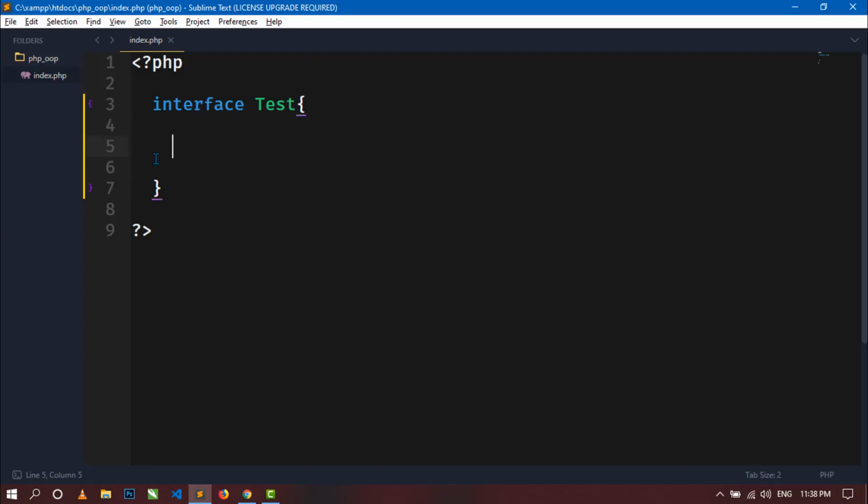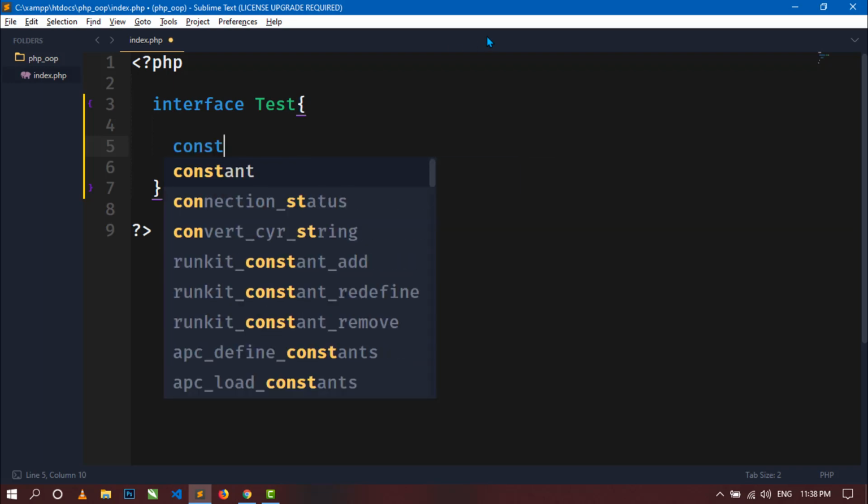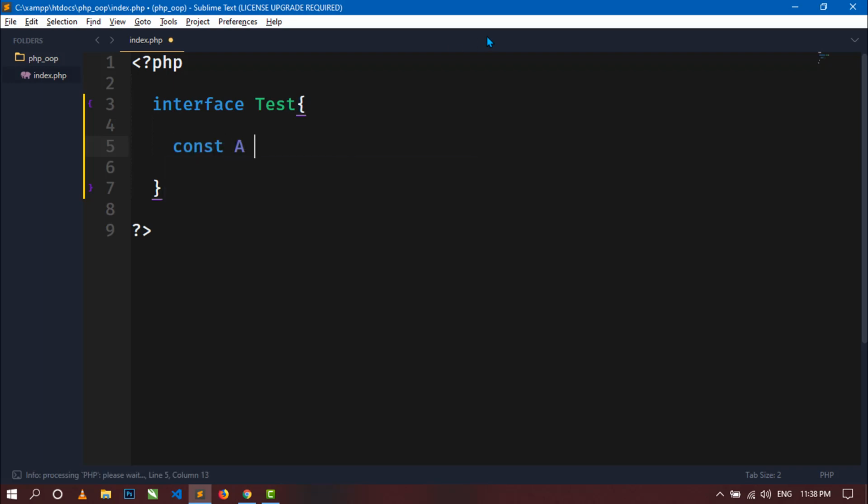But an interface only contains constants. So for defining any constant inside interface, you have to use the const keyword and then the constant name. Now here you can initialize like this. Okay, with any value, or if you write any string value, then just keep it inside single quotes or double quotes. Okay. So now let's declare an abstract method.